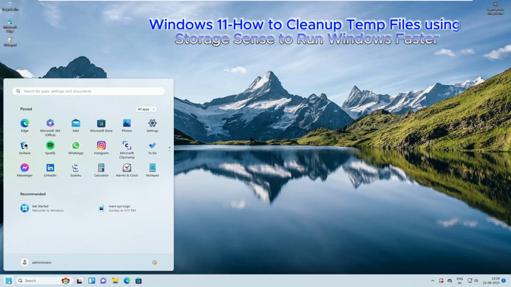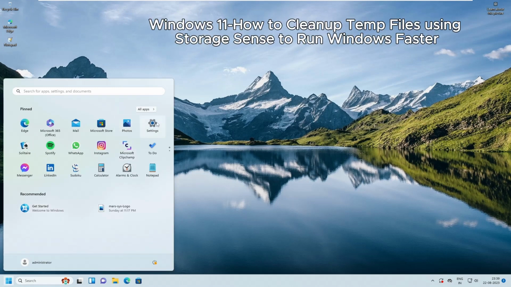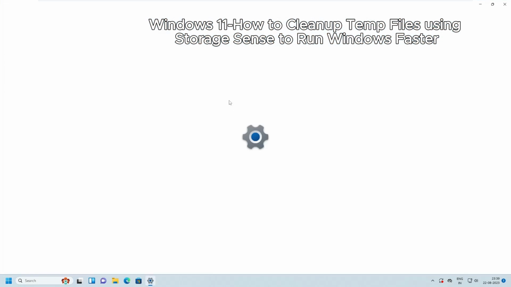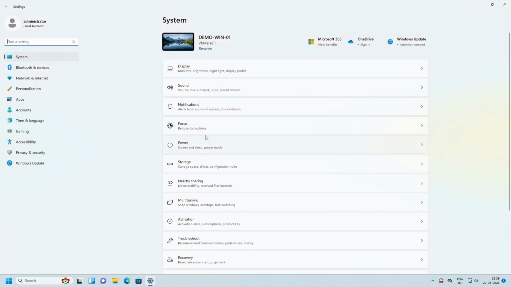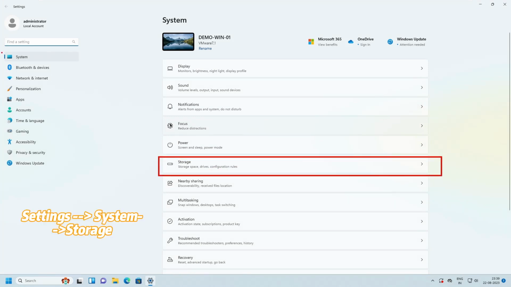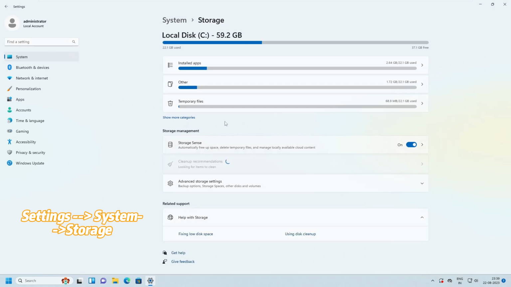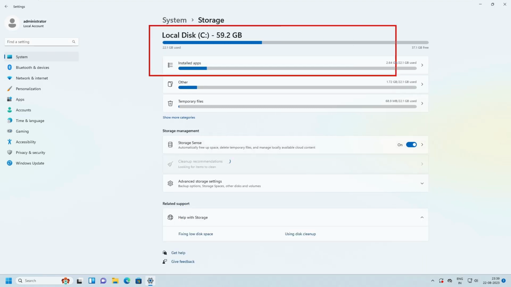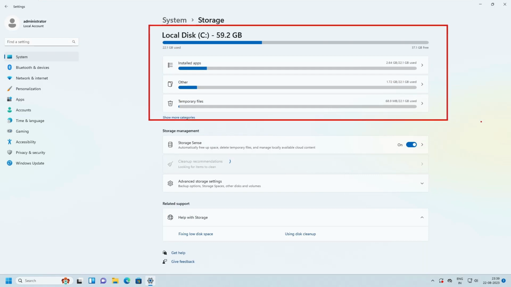I have to click on the start settings. Then I need to come to storage, click on system and storage. Once you click on storage, it will give you the details for the drive.